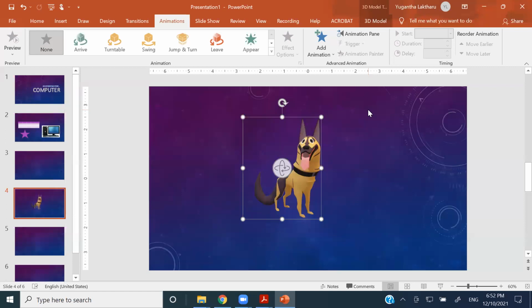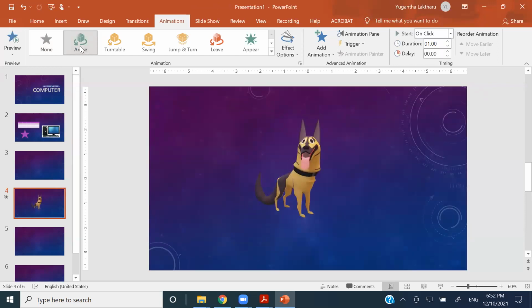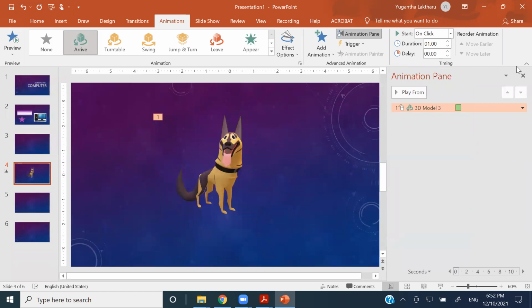Now, how are we going to apply this animation? It's very simple. You click on the object and choose the animation you want. I'll take this Arrive. So here it arrives, right? And once you have given an animation, you can see an indicator of that animation. With that, we know there is an animation applied to this object. Then we can see the details of this animation using the animation pane. Once I click that, the animation pane appears.